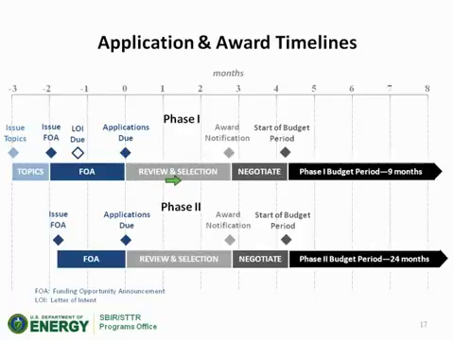And then, if you're selected for award, your grant would start about 6 weeks after that, after negotiating the grant with our Chicago office. And again, as I mentioned, for DOE, the Phase 1 budget period can be up to 9 months.